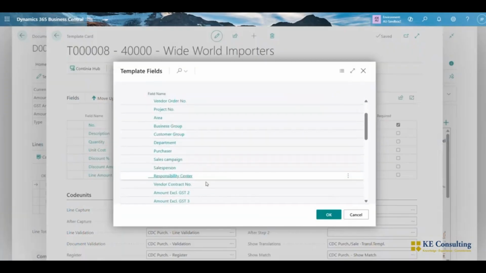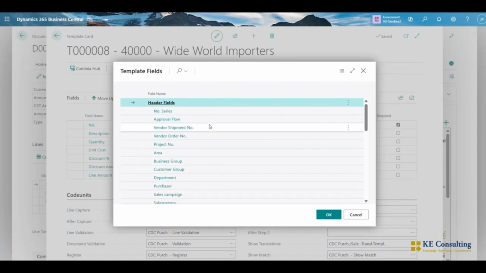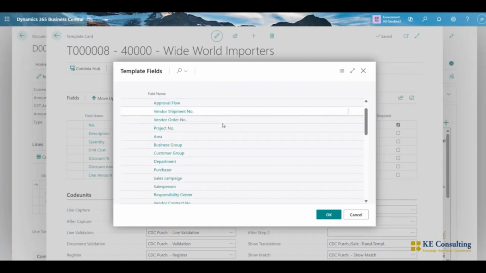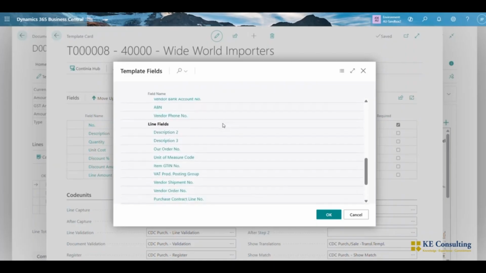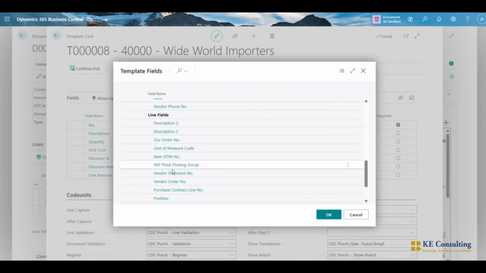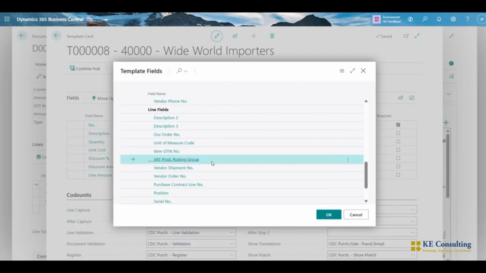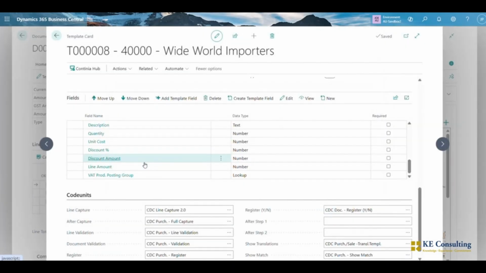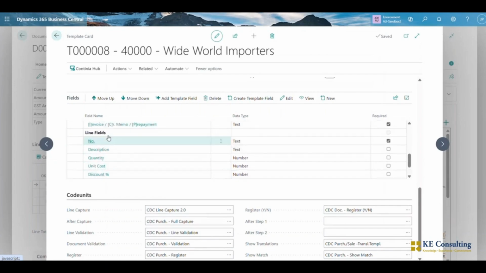And in here is where you can find any missing fields that you want to add if you needed them mapped. But I'm looking for a VAT field and it's going to be in the lines. And we're going to use the VAT product posting group. So if we select this, we can see it's now been added to our line section.